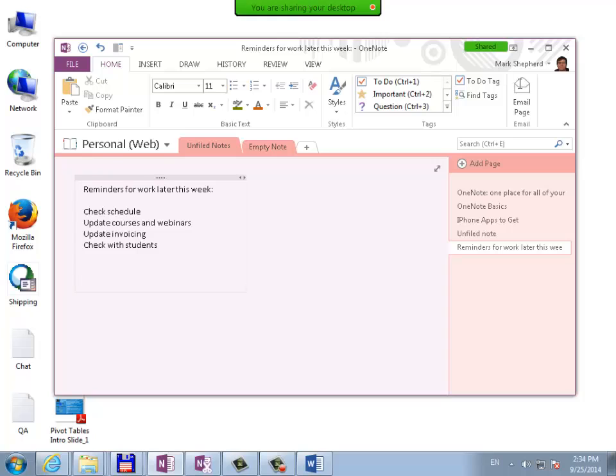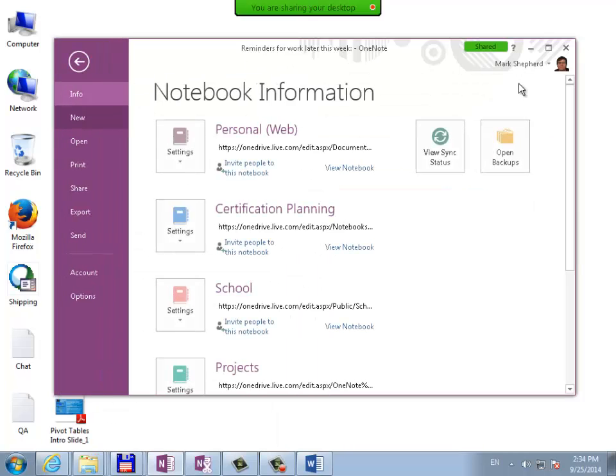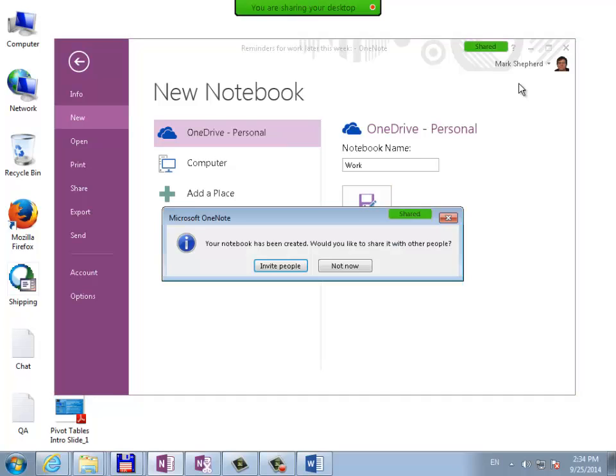If I wanted to take all this, I could select everything from this note and either cut or copy it, and then go back over to one of my other notebooks. Let's say I want to create a work notebook. I don't have one, so I'll click File, New, and create a new notebook called Work. Create that notebook. And it asks, would you like to share it?